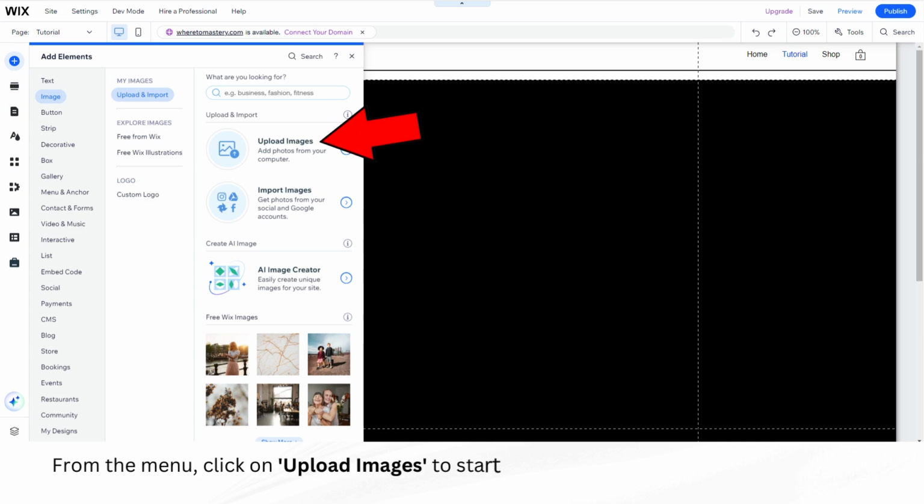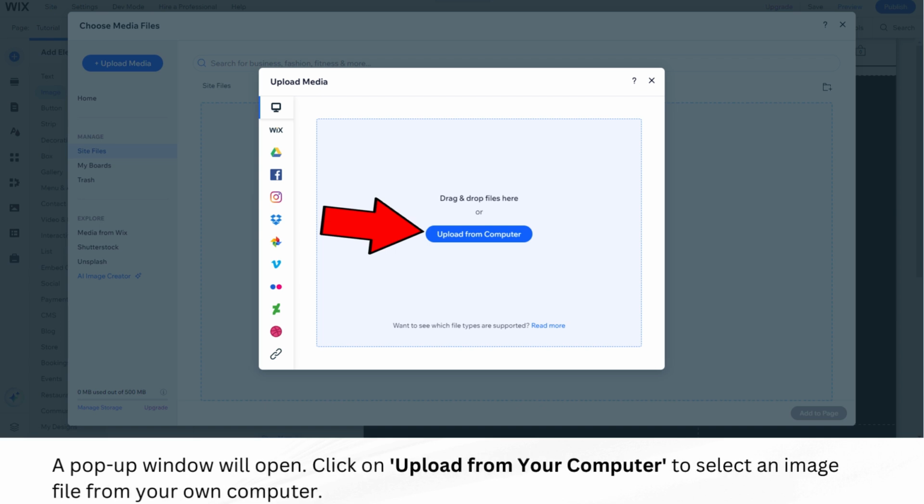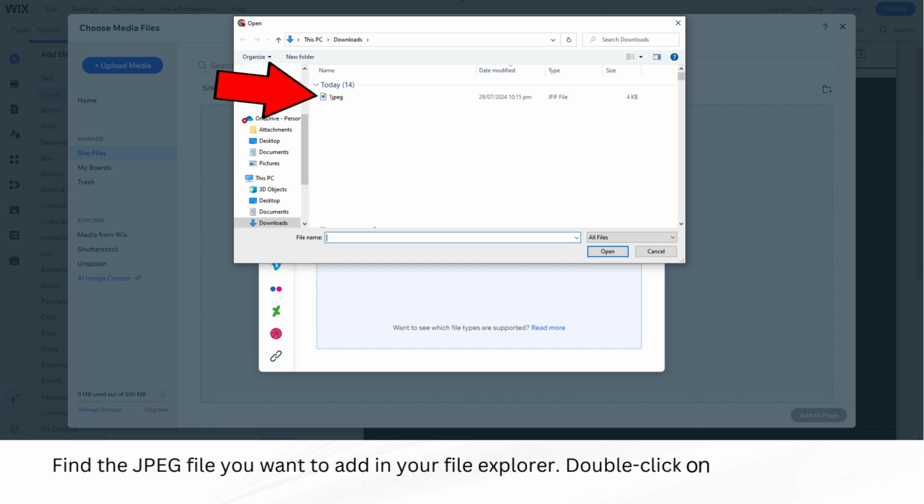From the menu, click on Upload Images to start uploading your JPEG file. A pop-up window will open. Click on Upload from your computer to select an image file from your own computer. Find the JPEG file you want to add in your File Explorer. Double-click on it to start uploading.